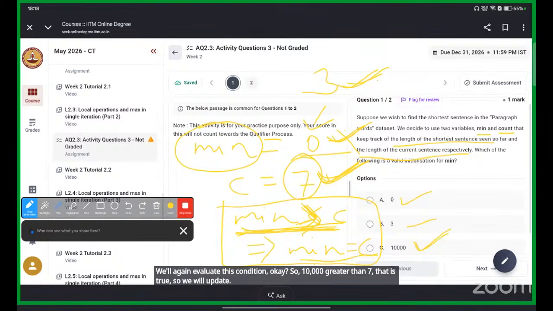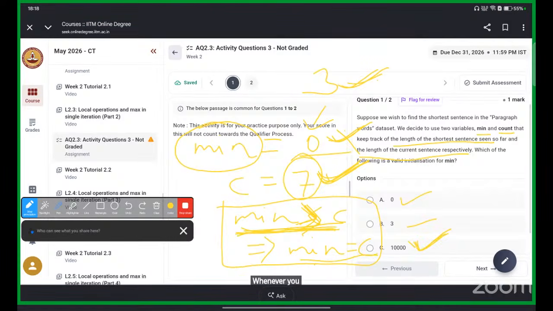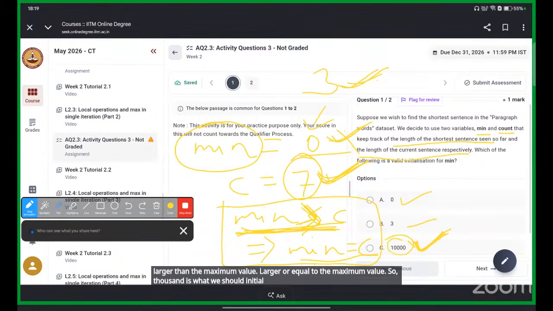So whenever you are trying to iterate over something and get the final min value, you should always have something which is larger than or equal to the maximum value. So 1000 is what we should initialize it to. Is this clear?